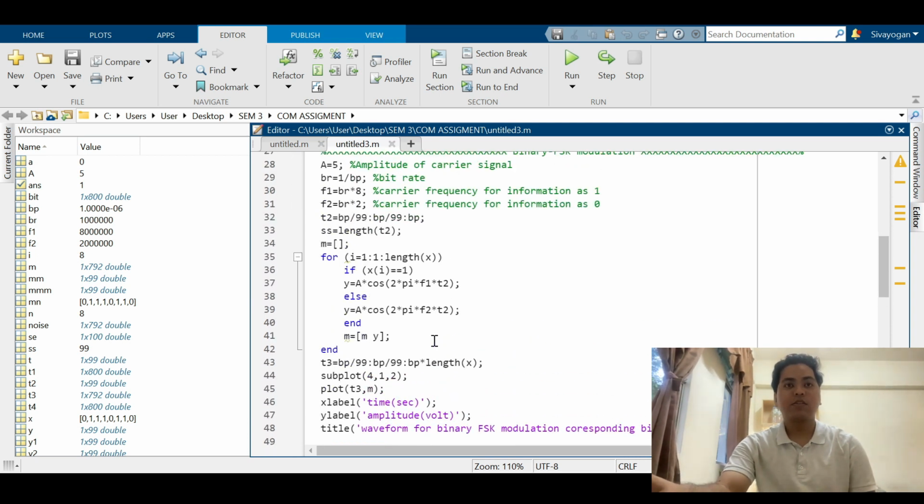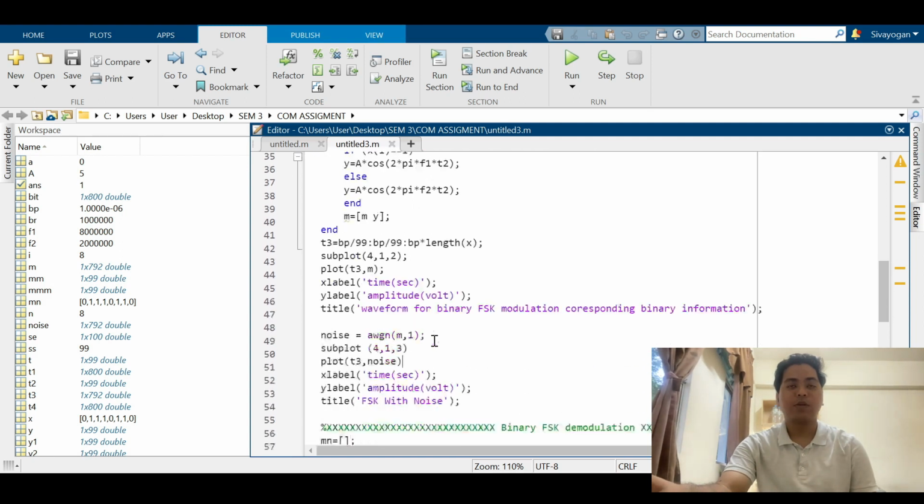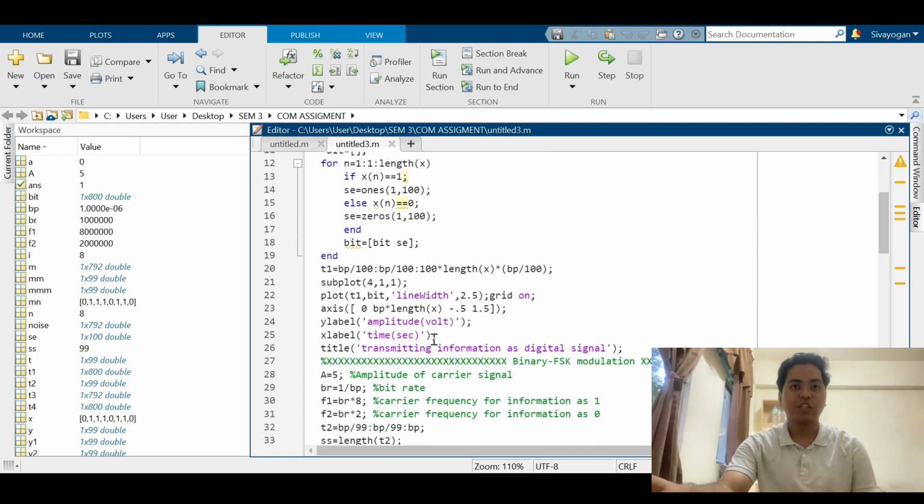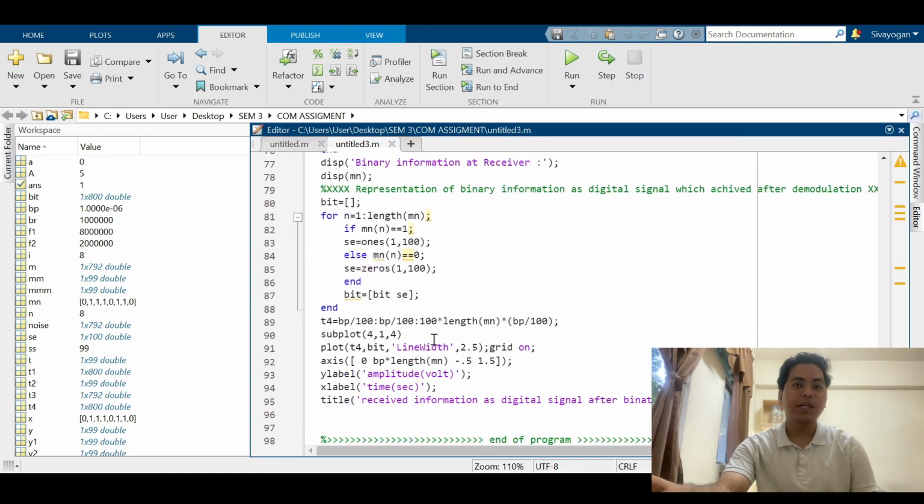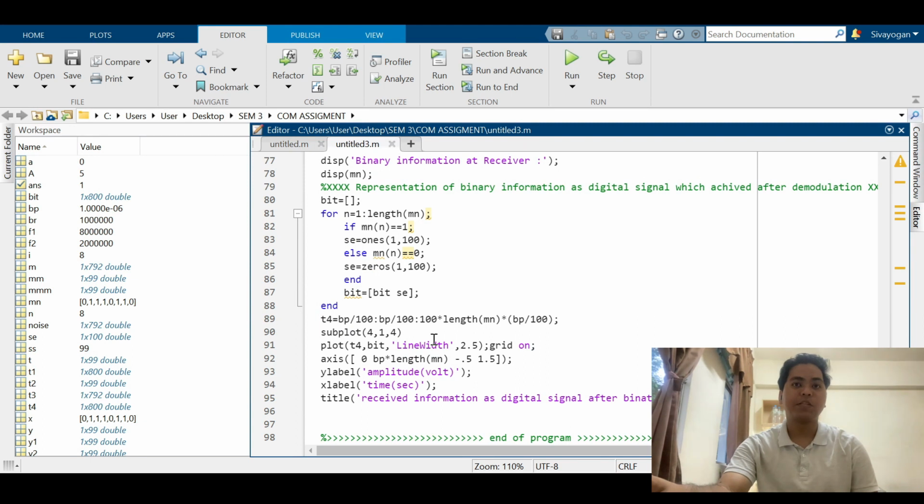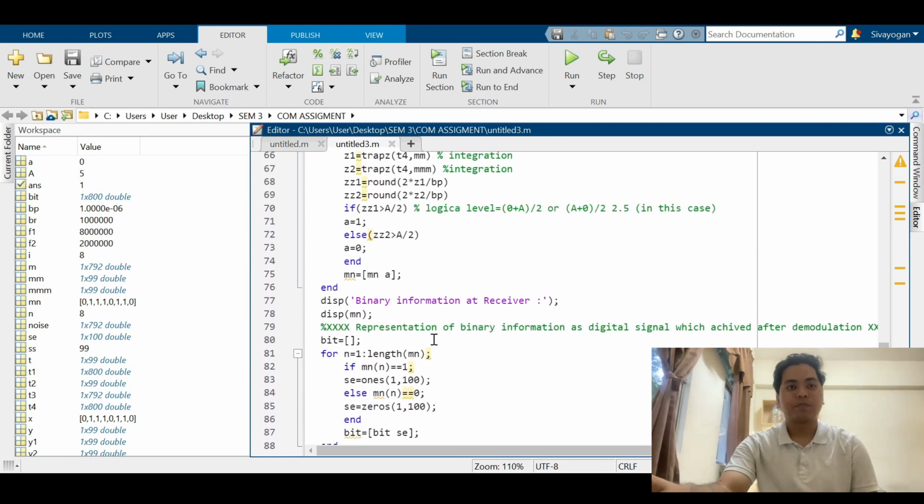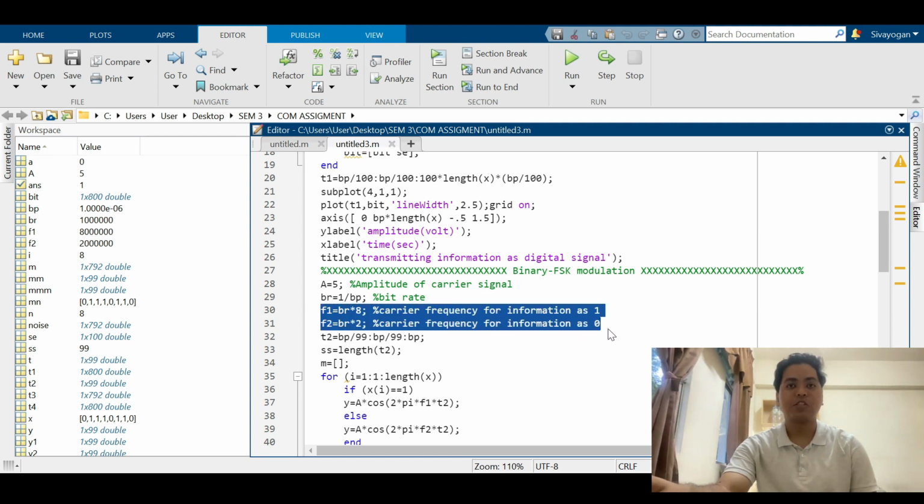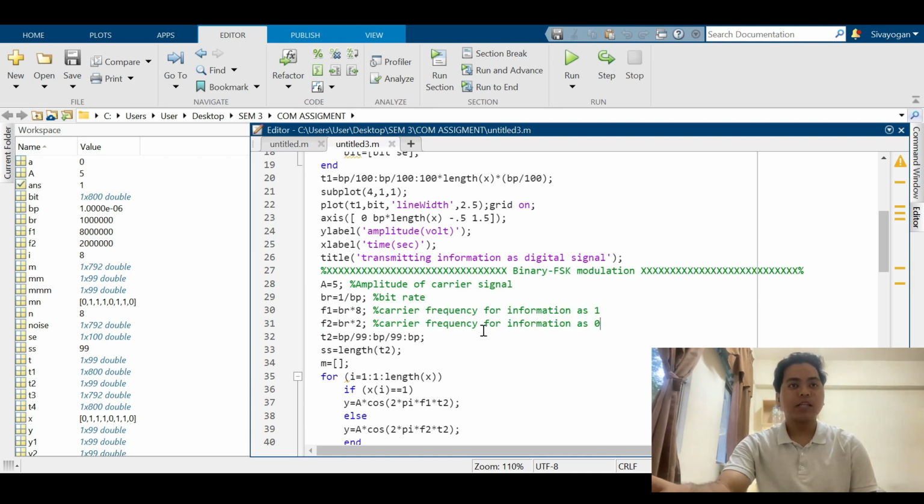Next, let's go to the coding for binary FSK without noise. The first part is to initialize the binary information sequence, set the bit period, and display the binary information at the transmitter. The second part, the coding continues with the part that performs binary FSK modulation by generating sinusoidal waveforms at different carrier frequencies based on the binary information sequence.